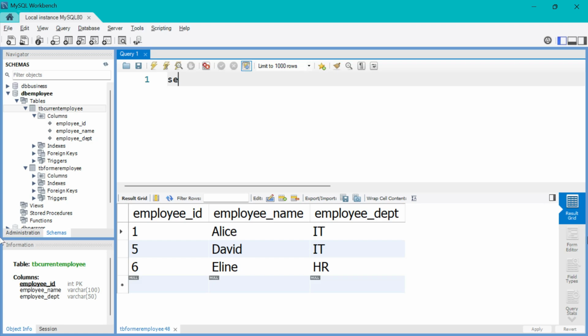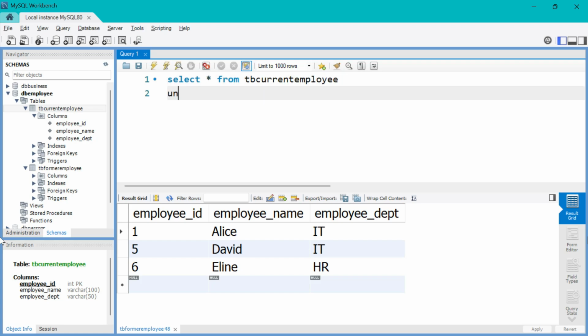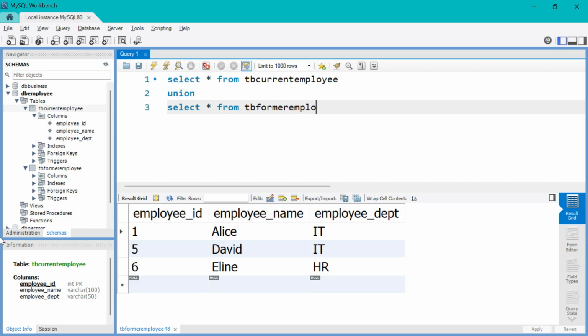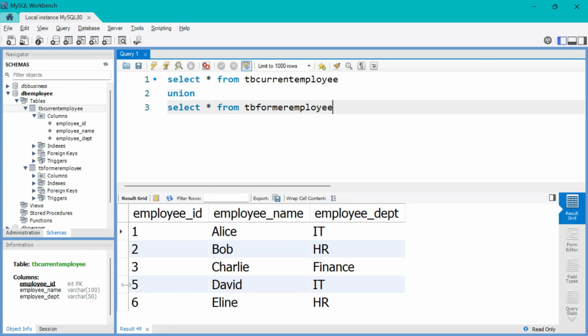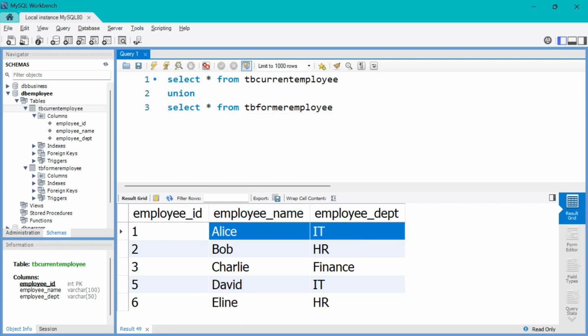Okay, let's see that. Let's again write it: select star from TB current employee, union, select star from TB former employee. Let's execute this. So now what happened, you see Alice was there actually twice. You see the duplicate also has been removed through the union. So it shows every unique record and combines from both the tables, table 1 and table 2.